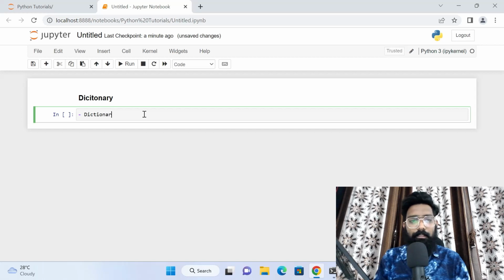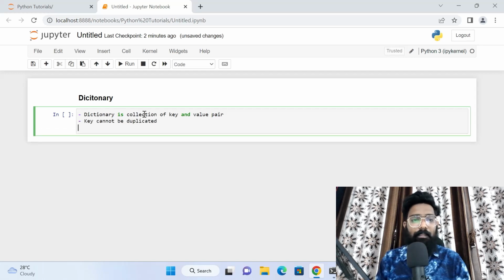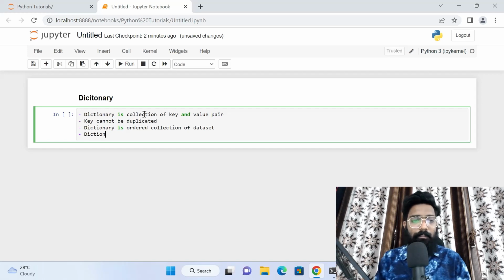So dictionary is a collection of key and value pairs. So we have a key and value. A key cannot be duplicated, so we cannot have a similar key in one dictionary. Dictionary is an ordered collection of a data set. Dictionary is mutable in nature, which means we can change the values or keys in a dictionary.